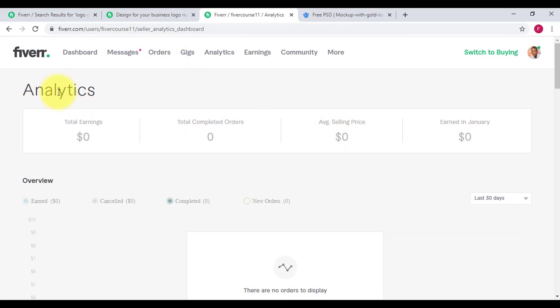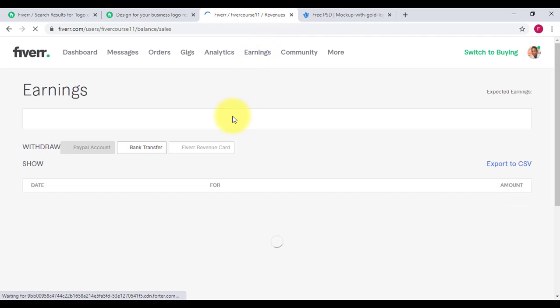So we are done under analytics, right? Let's move to earnings. Under earnings, this is where you're going to see all the earnings that you have on Fiverr, and then you will see all your withdrawal options. We have PayPal, we have bank transfer, and we have the Fiverr revenue card, which is Payoneer. If you don't know what Payoneer is, don't worry, I'll be explaining that in other modules. These are the 3 options you have to withdraw your money on Fiverr.